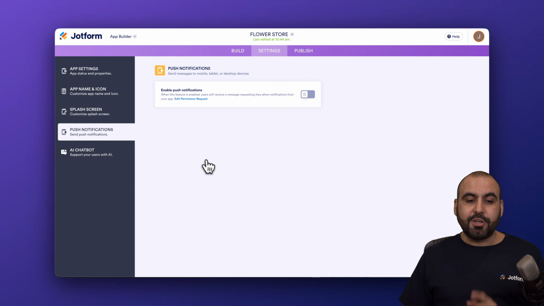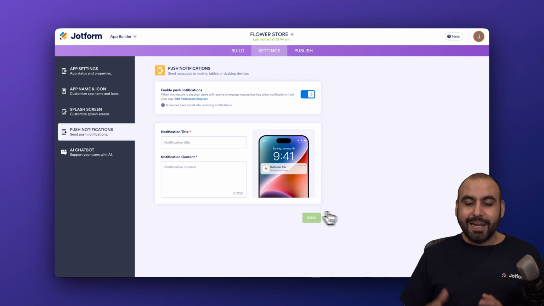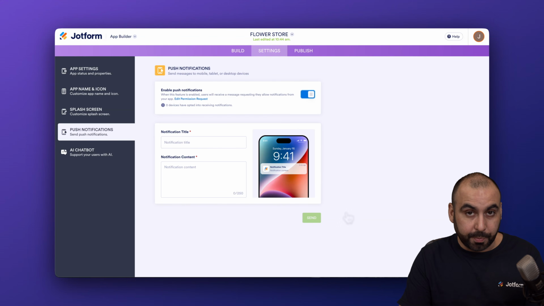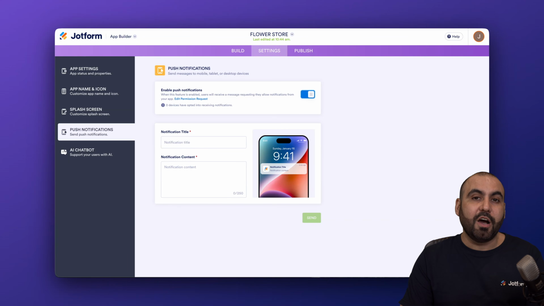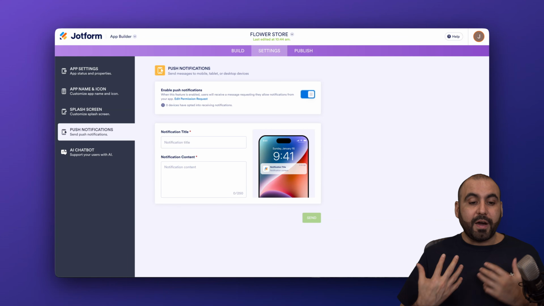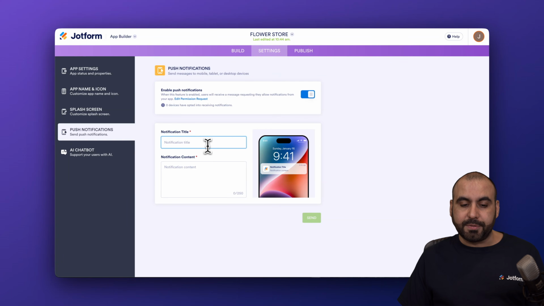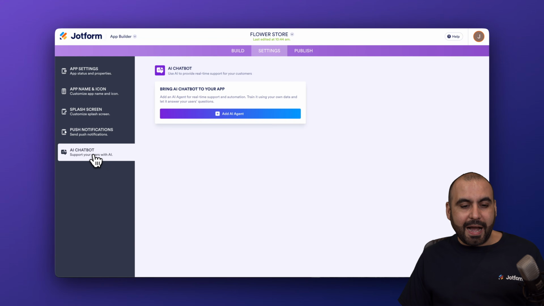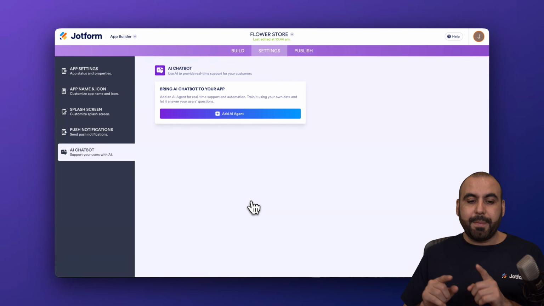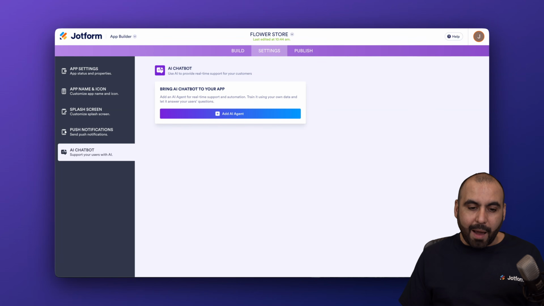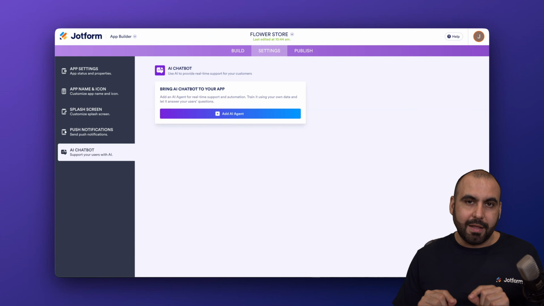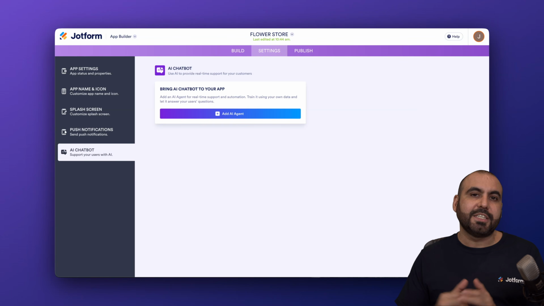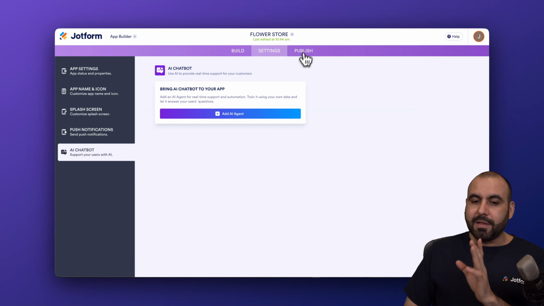Push notifications, you can enable push notifications, which I highly recommend because these are super useful, especially when you're sending out a promotion or you want to notify them about something. This is a fantastic option. So set the notification and the notification content and send off. So great option to have here. And AI Chatbot. You can add an AI Chatbot into your app. Now, I'm going to go through that a little bit later, so we dedicate a section to adding the AI agent. Let's go into publish.